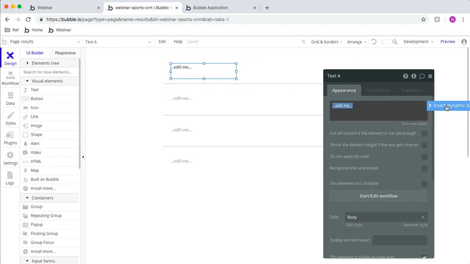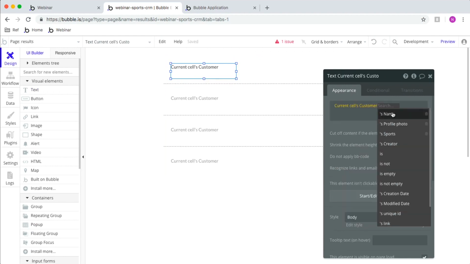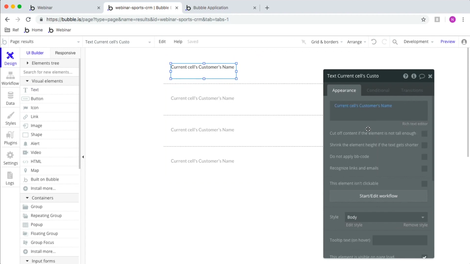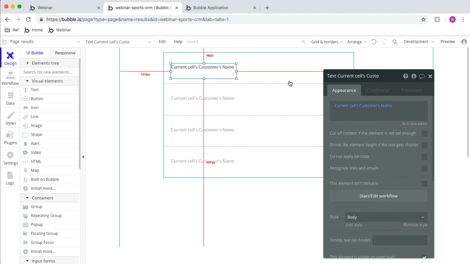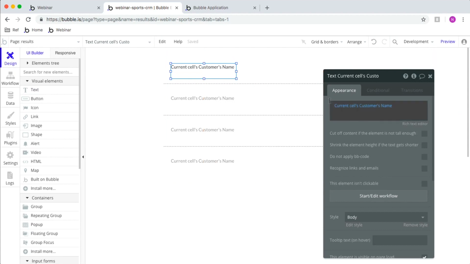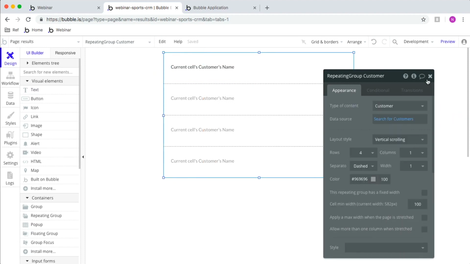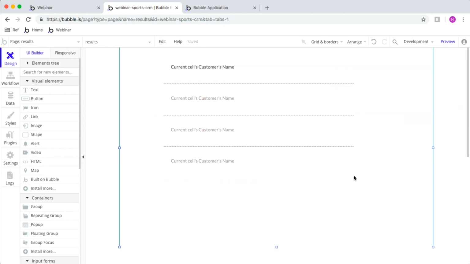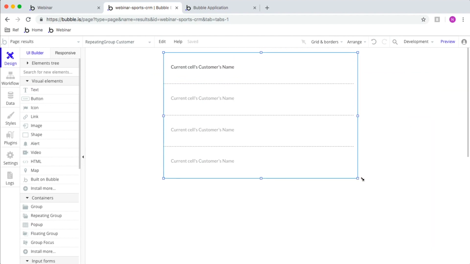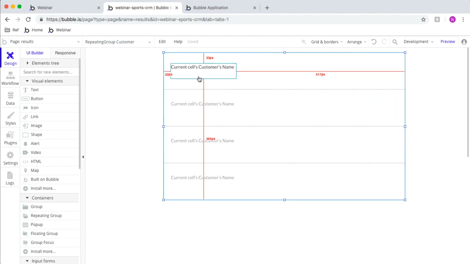And then right here, we're going to say current cell's customer's name. It says current cell's customer because each cell corresponds to one database entry. And since this repeating group is about customers, each cell is a unique customer. And then we get to define what for each customer we want to show in each cell of the repeating group. So let's make it a little bit bigger.